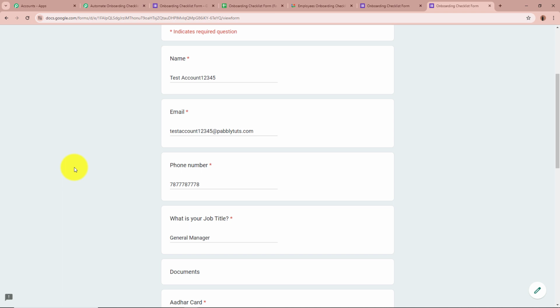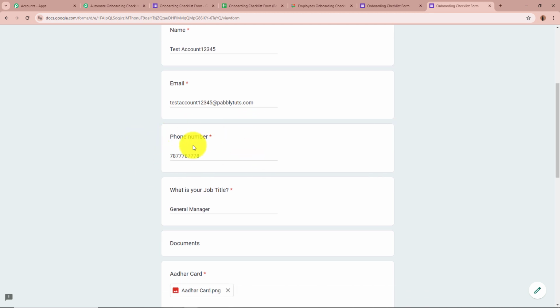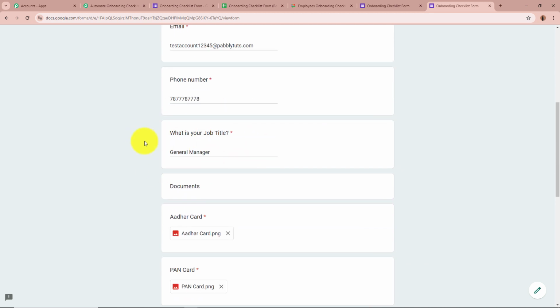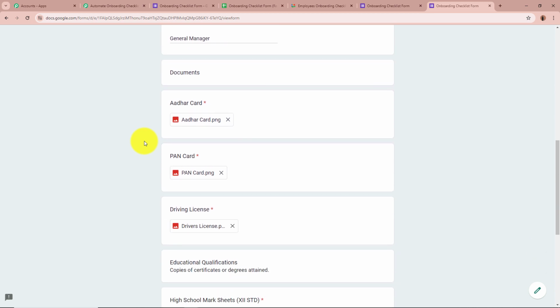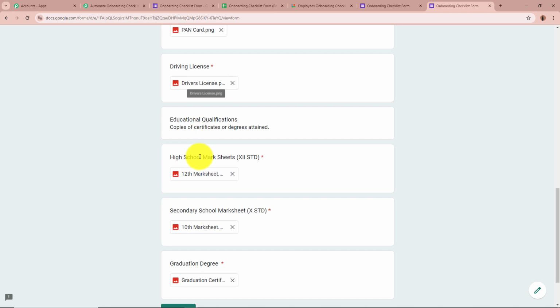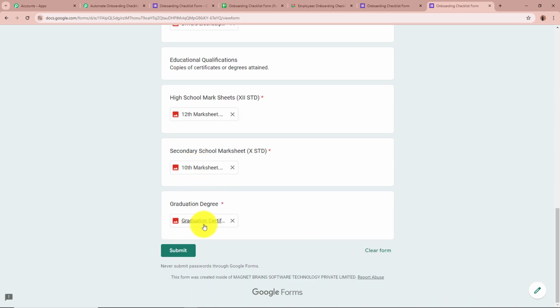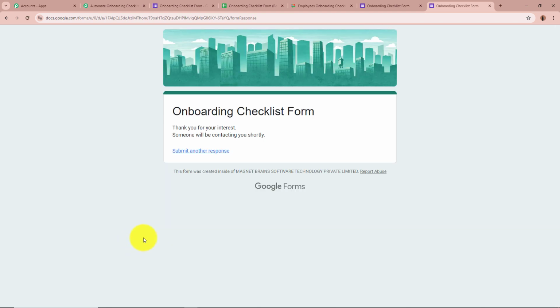So as you can see, I've filled in all the details: for the name as testaccount12345, for the email as testaccount12345@pabblytunes.com, for the phone number a dummy mobile number, for the job title as general manager. For the documents over here, we have provided the Aadhaar card, PAN card, driver's license, 12th mark sheet, 10th mark sheet, and the graduation certificate. After filling all the details, we're going to click on submit to submit the form. As you can see, the form submission is done successfully.